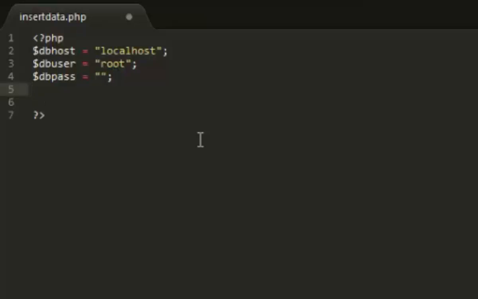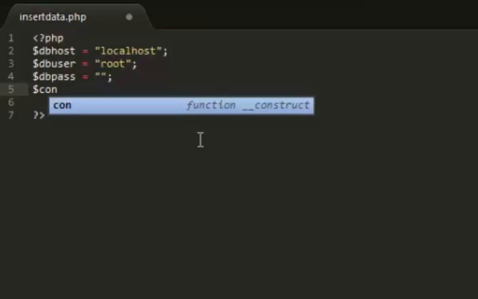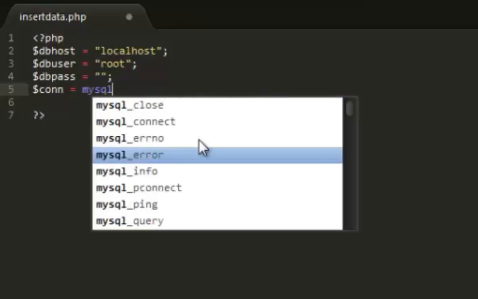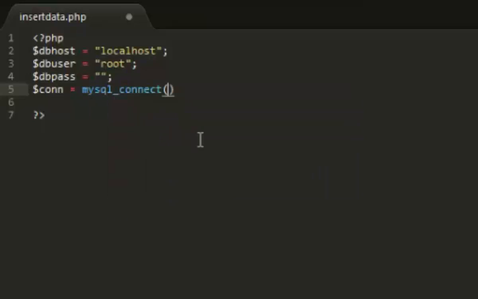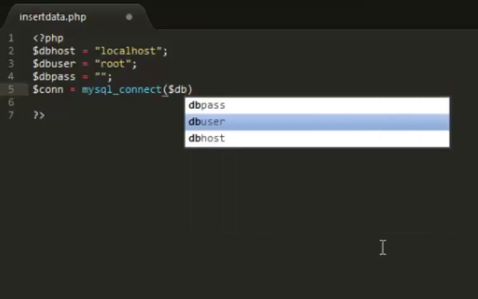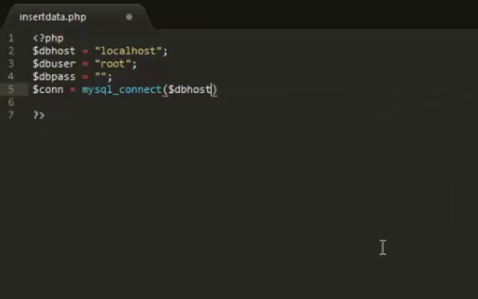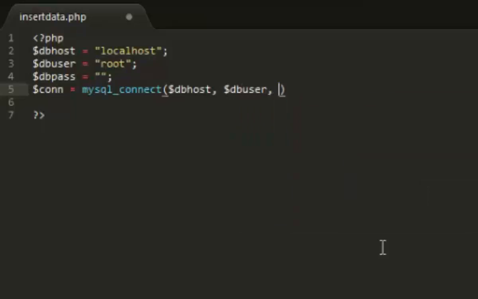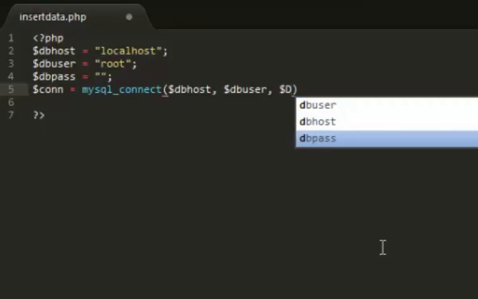Okay, then we create a variable to connect to our database. What this variable is gonna do is take MySQL connect. It takes three variables: the host, the database username, and the database password. So for the host, it's gonna be database host. For the username, database username, and for password, database password.